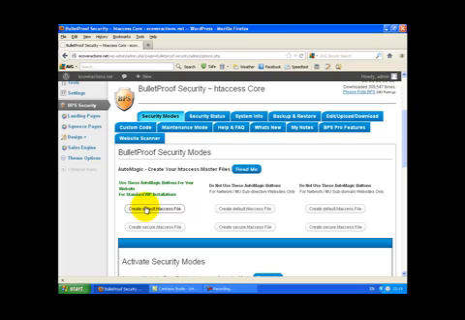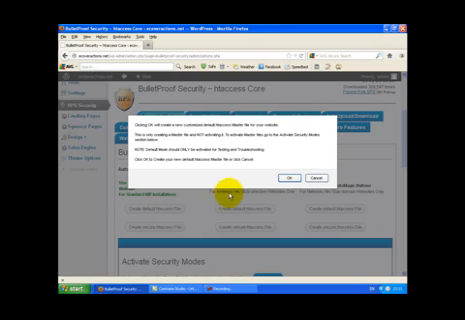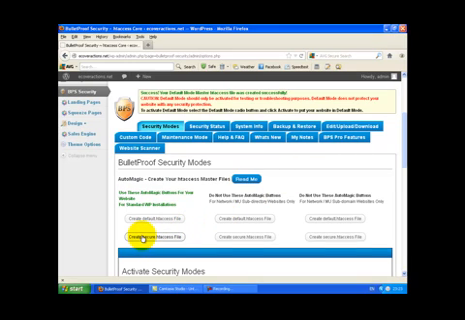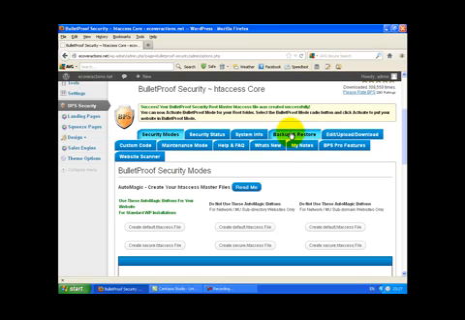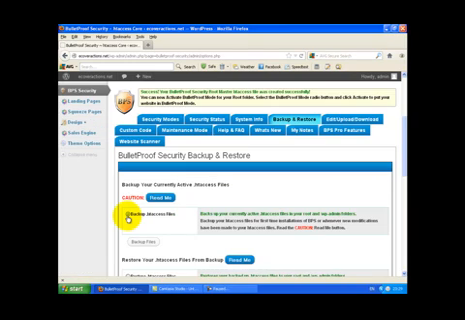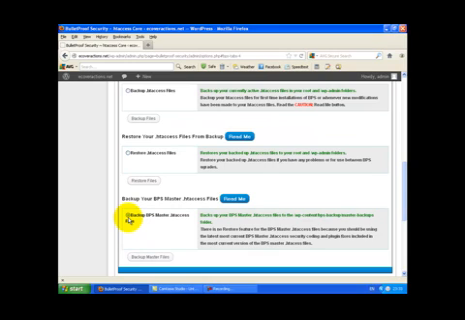Click on Create Default htaccess File. OK. Click on Create Secure htaccess File. OK. Go to Backup and Restore. Check backup htaccess files and backup files. Check backup bpsmaster htaccess files and backup master files.